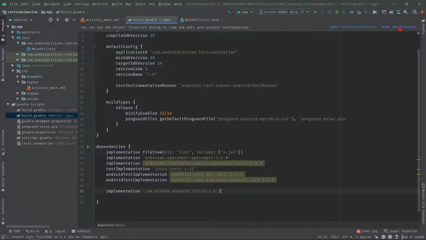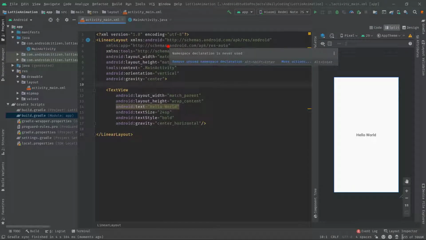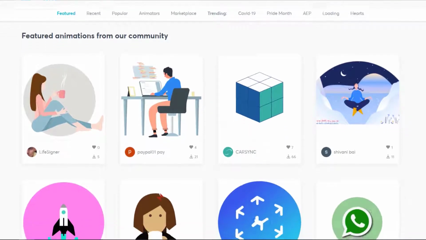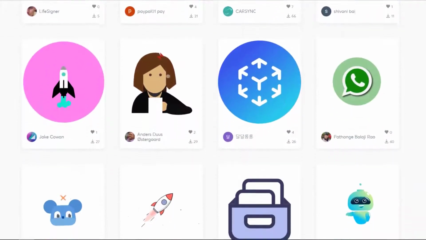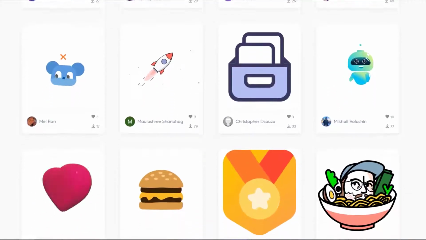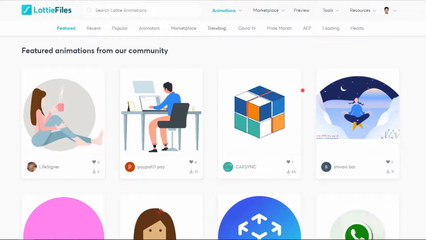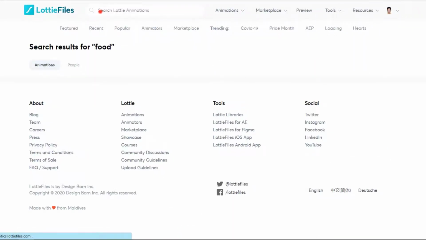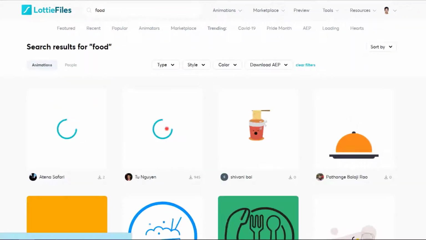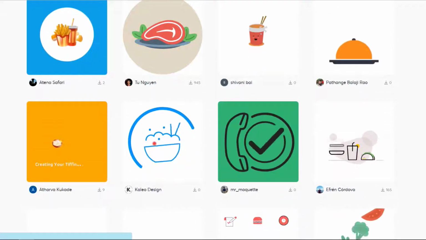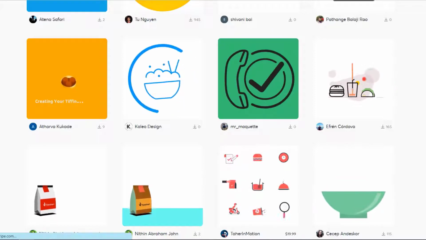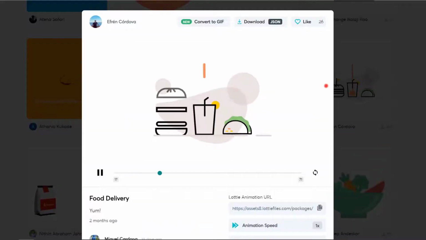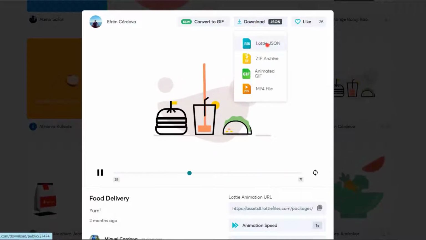So if you have done this, now you can add the Lottie animation view in your activity_main.xml or in any other layout files. But before that, I will download some animated JSON files from the Lottie marketplace. As you can see, these are some free animations, like I said before. However, you can search whatever animations you need, like food. And here are all the food related animations. So from here, I'm going to download this one. Then simply click on download, then Lottie JSON.